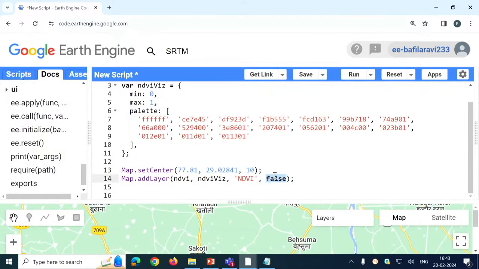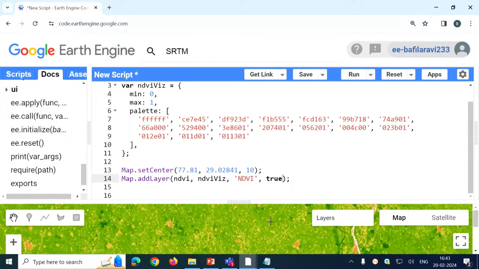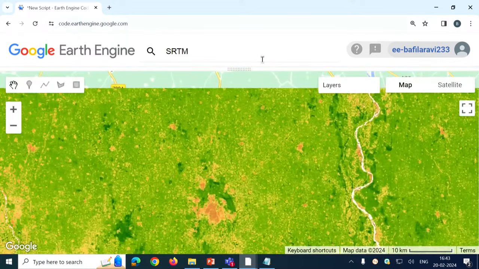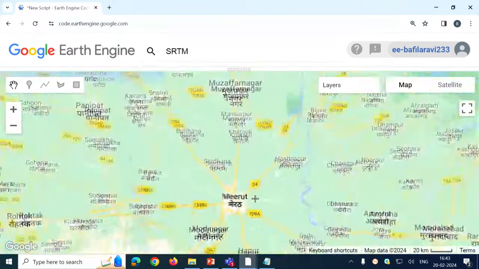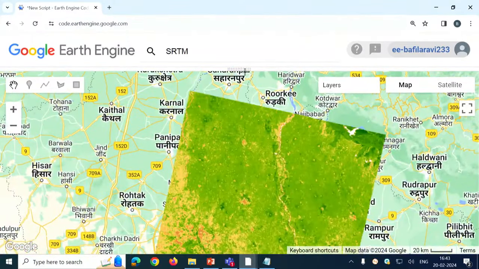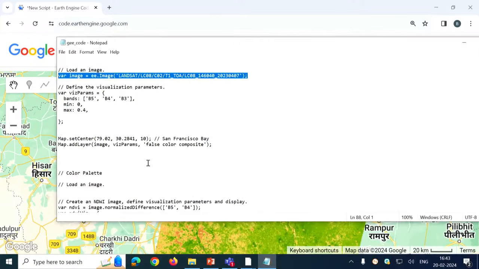I have not specified whether to load it or not. So if I say true, this way you can specify the color palette on the fly. You can calculate the NDVI for your image, and using a color palette you can display the image.